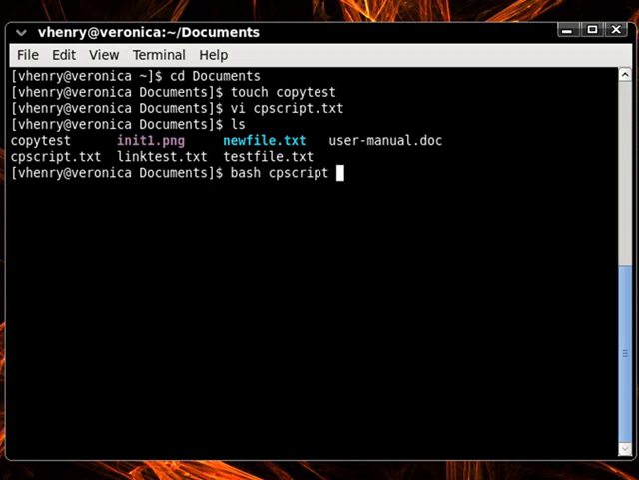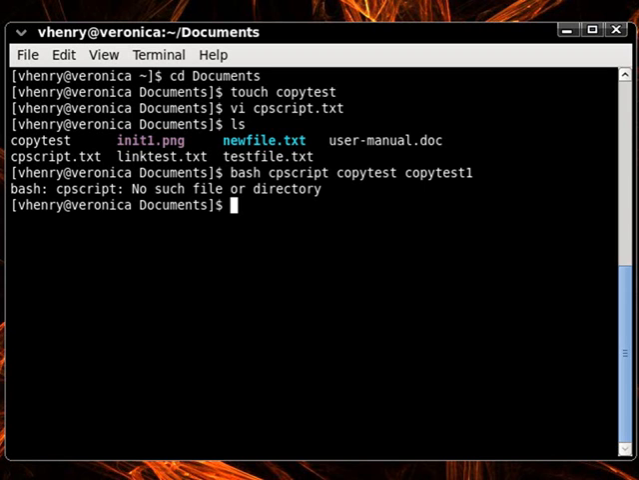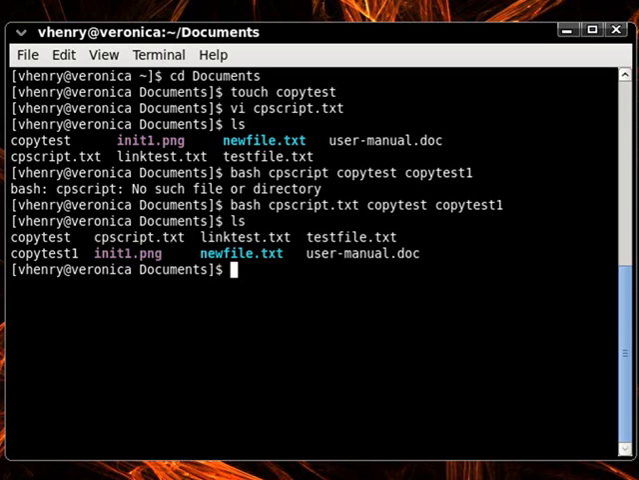We're going to copy the one that we created, copy test, and we're going to copy it to a new file name. Let's call it copy test1 and hit enter. And we got an error because I forgot to include the txt, so we'll use the up arrow, move back over, and add in the .txt. And we'll hit enter. And now let's type in ls, and we should see a new file called copy test1, and we do.